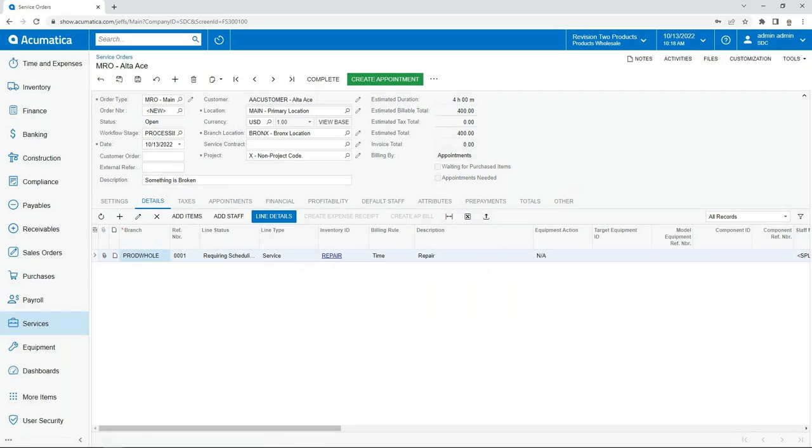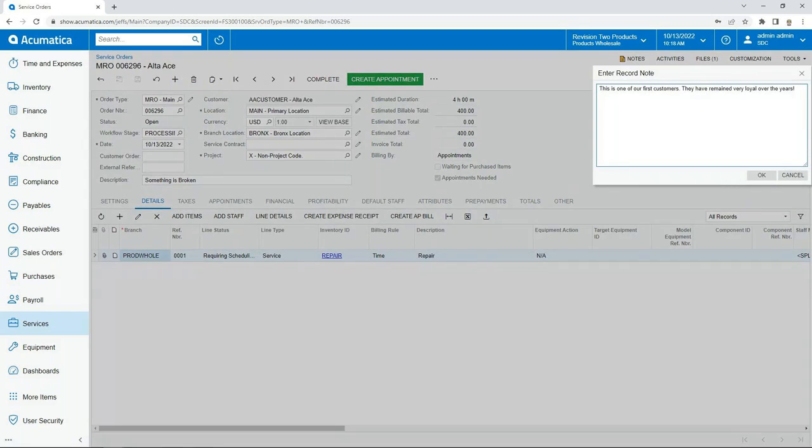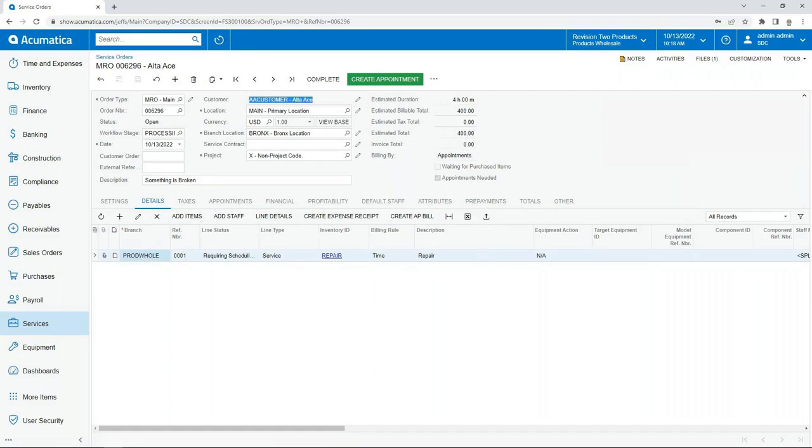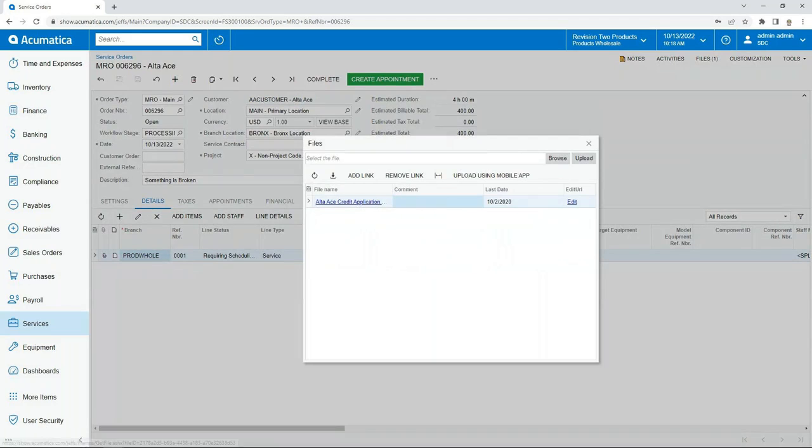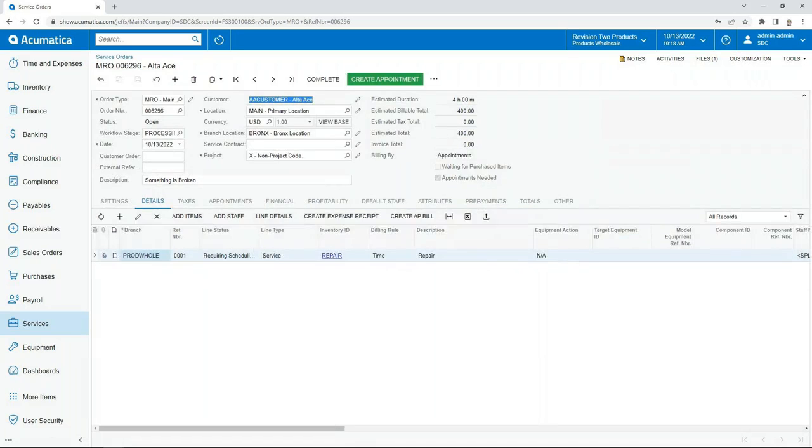But I'm going to leave this simple with that repair line. I'm going to save this. When I do save this, there's some information that's flowing over from the customer that I already had staged at Alta Ace. Notice the note field came in over here. So this is one of our first customers. Be nice to them. I also have a file that came over from that customer record. So if I did have some kind of a form that I always wanted to have available on these service orders, I can do that.